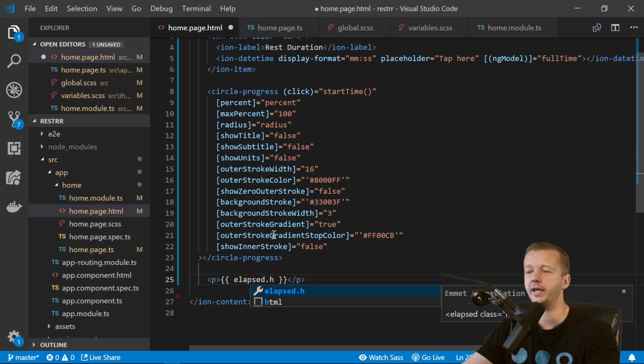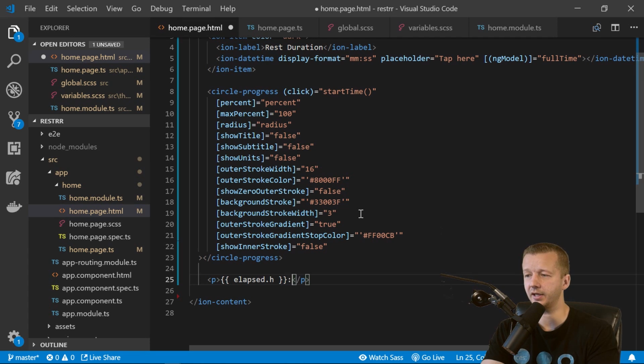So we're going to create in our component an object with a few properties, one of which being h for hour. I usually don't go to the gym longer than an hour. It's like 45 to 55 minutes these days. And then we're going to separate them by colons like you normally would in a stopwatch: elapsed.m and elapsed.s for second.